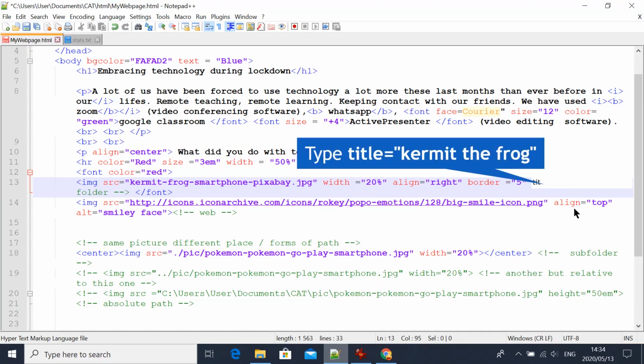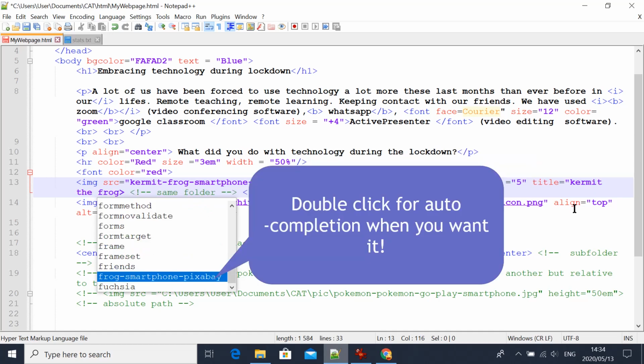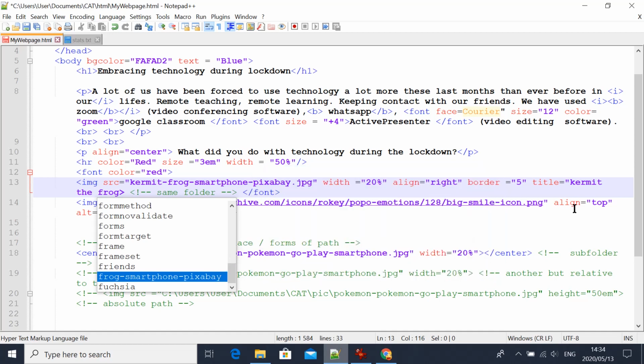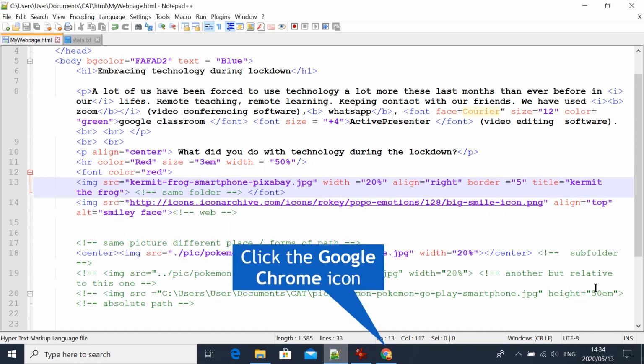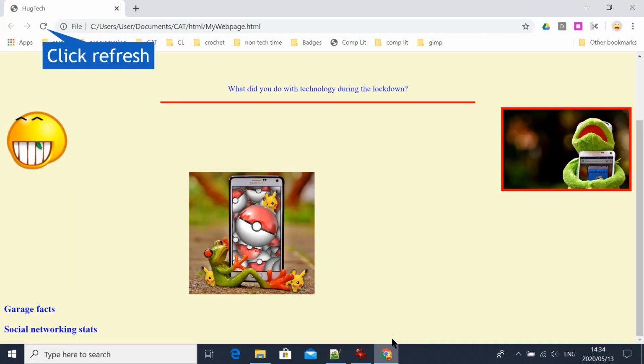If you want a tooltip, then you need to add the title tag. Type title equals Kermit the Frog. When you see this pop up in Notepad++, you can double-click the one you want for auto-completion. Press Ctrl and S to save. Go to Google Chrome. Refresh the browser.